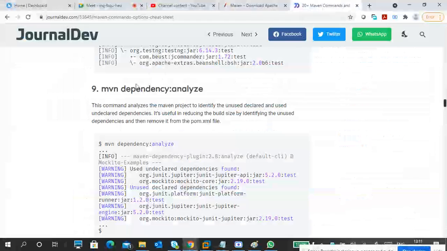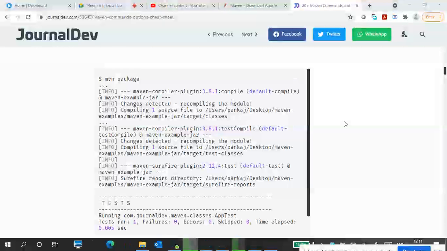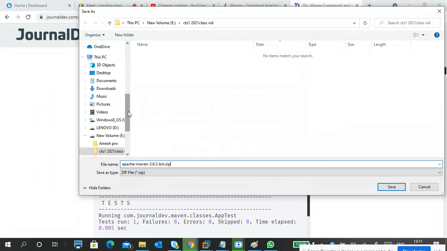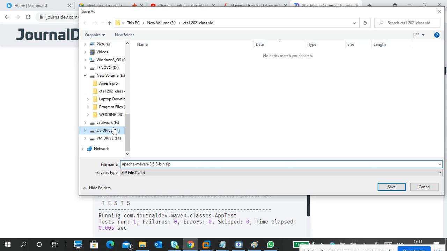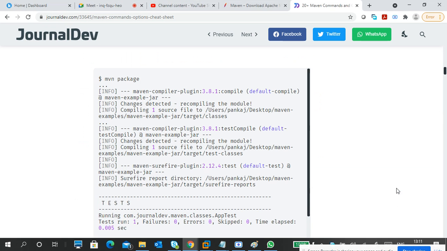Here are given some of the commands for Maven. So when you create a project, where do you want to download? I want to download it in my OS drive only. It is directly downloading. Okay, if it has not failed, then we will see.